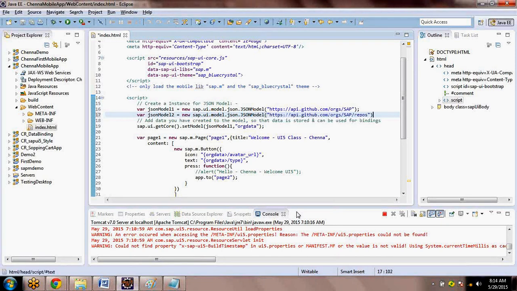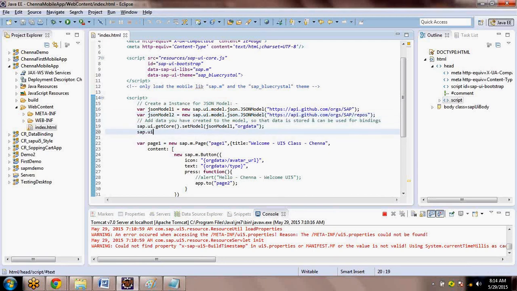Okay, and put that semicolon at the end. Okay, so now you are loading the data. Once you load the data, then you need to set it to the core: sap.ui.getCore().setModel(JSONModel2, ...). You can specify something.